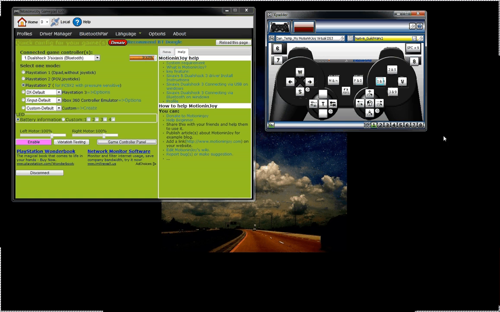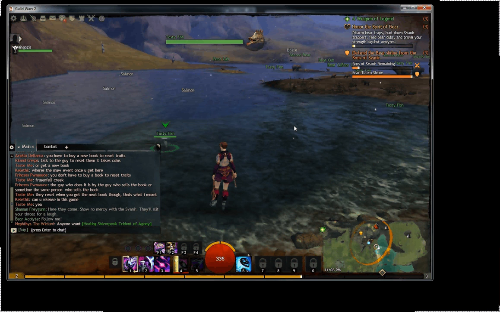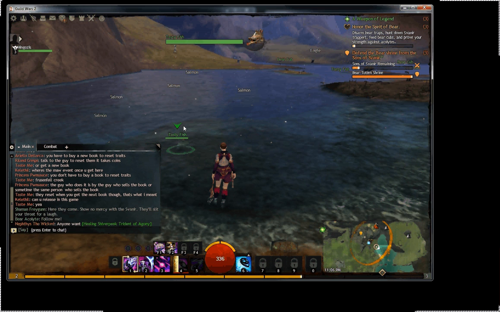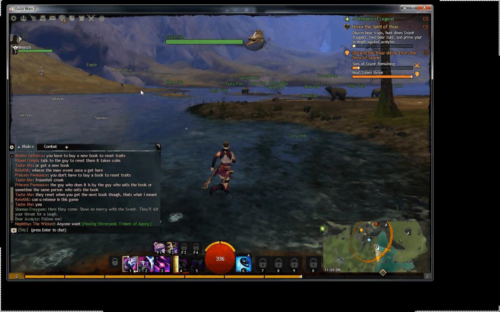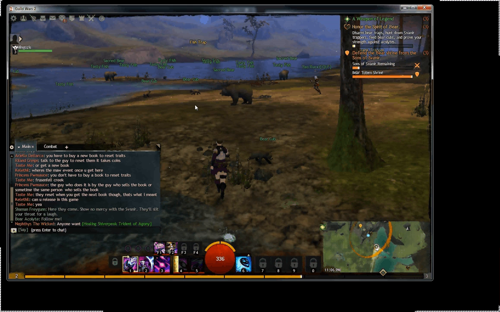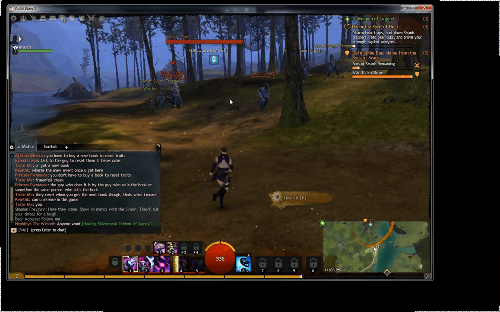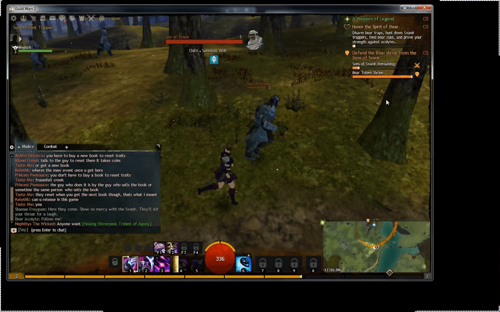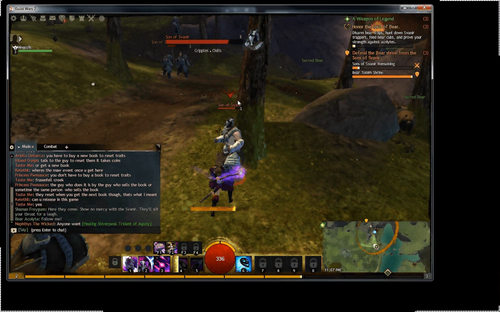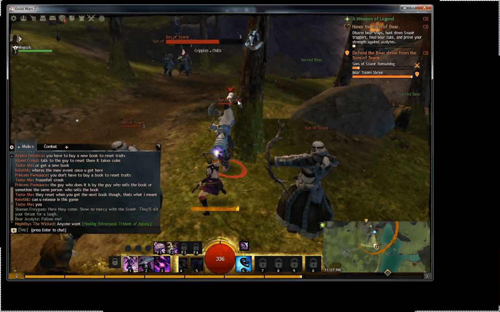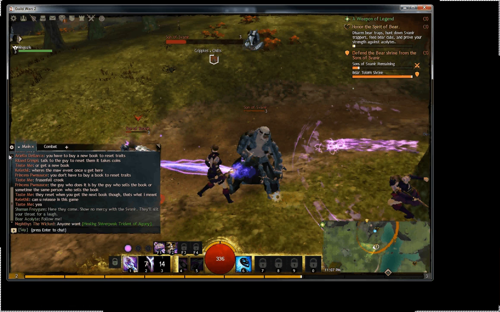So if you just want to see what it looks like, this is just using the controller completely. If you notice, the mouse doesn't really move around because it's doing that select, or that right click rather. So here's these. Triangle for this to block attacks, then my X to do my third ability.